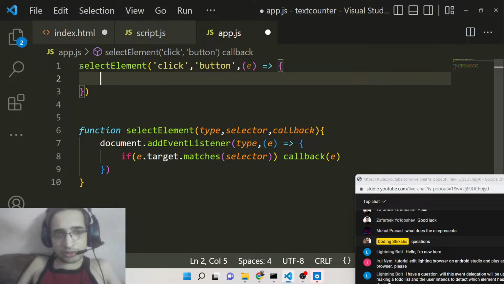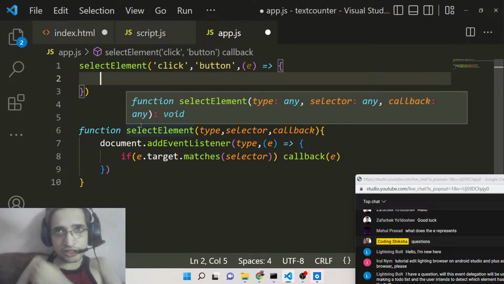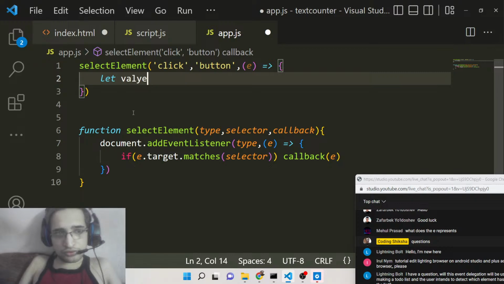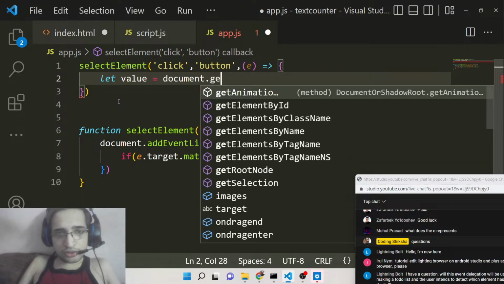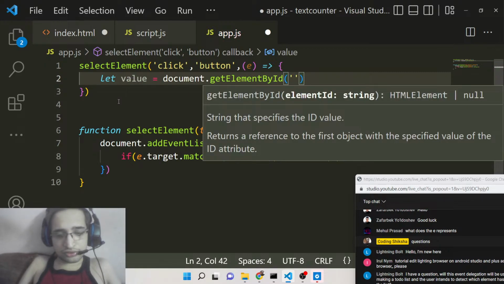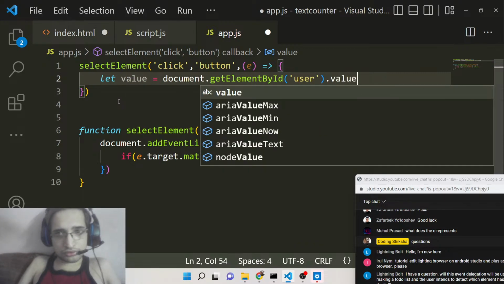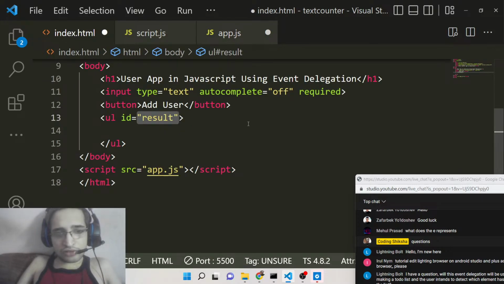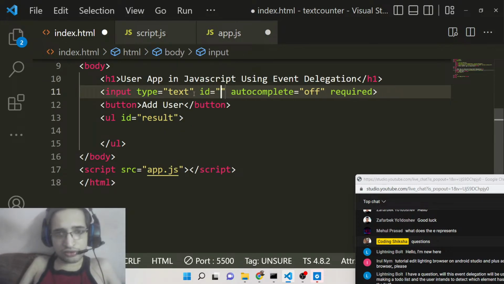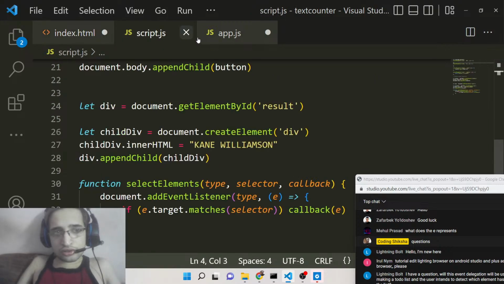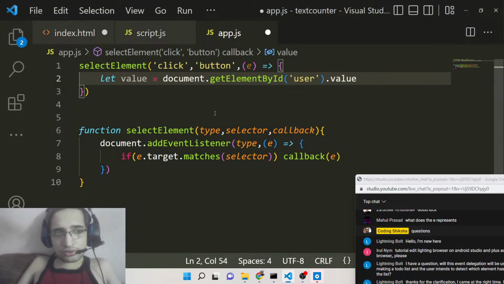So when we click this button guys, what will happen now, basically we need to get the value of the user. We can do this by document.getElementById, which is user.value. So you will see we have given the id to it. I think we haven't given the id, so id is equal to user.